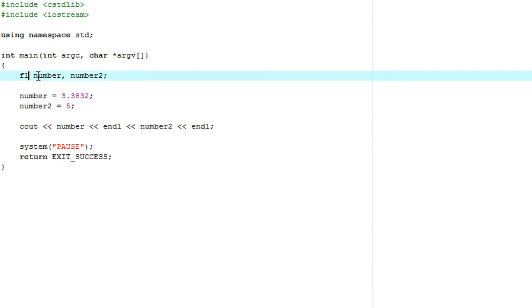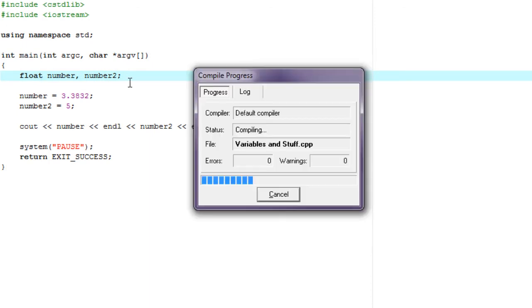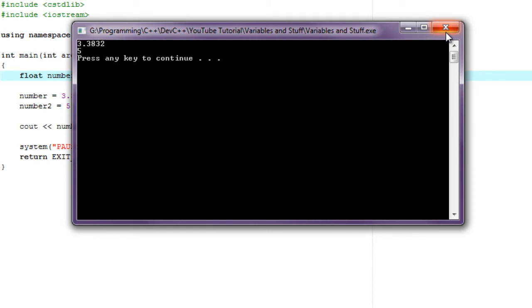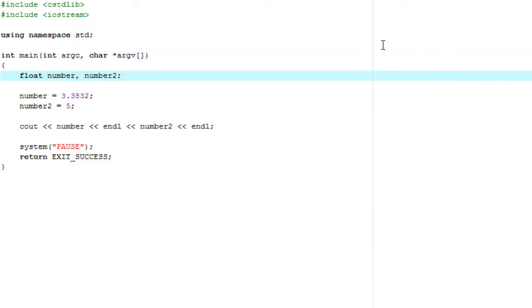Now you can see the difference if we were to make this a float. It's going to run. It'll do the same thing, but it can mess up some equations in your program, so you kind of want to stick to using the same value and the same type of variable that you have to use. So it's just good programming. If you don't do that, some more experienced programmers are going to yell at you, so just remember that.